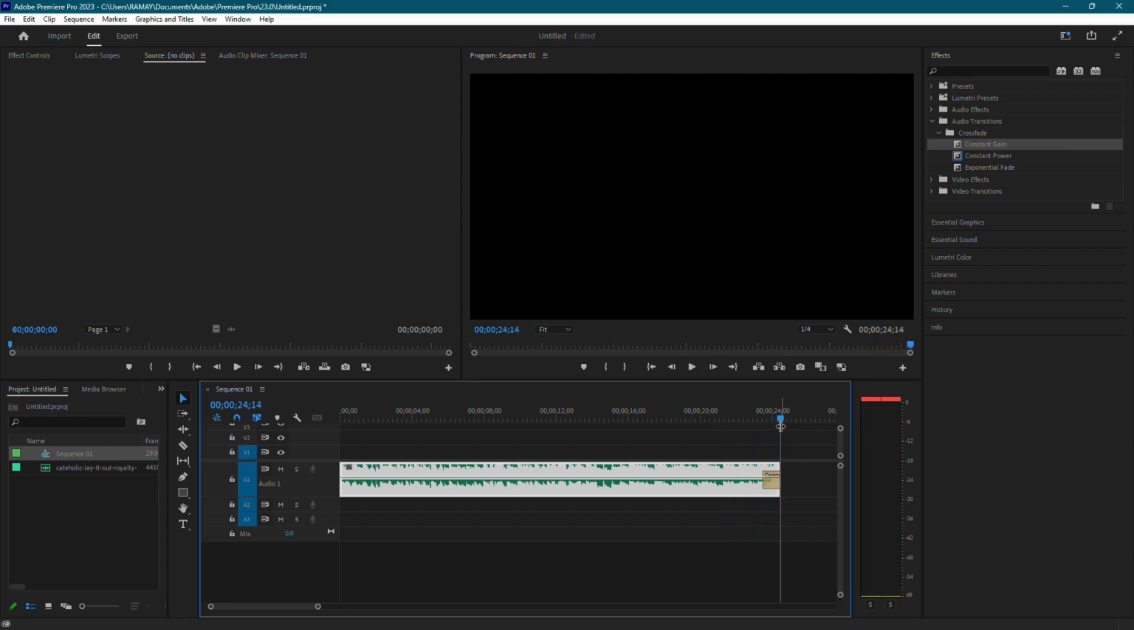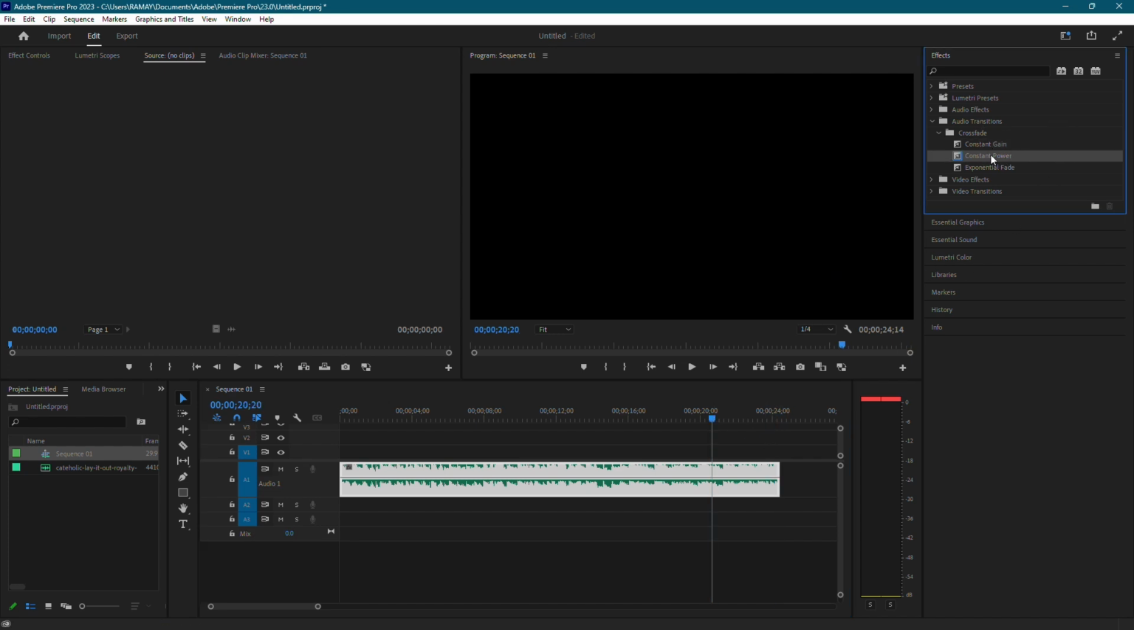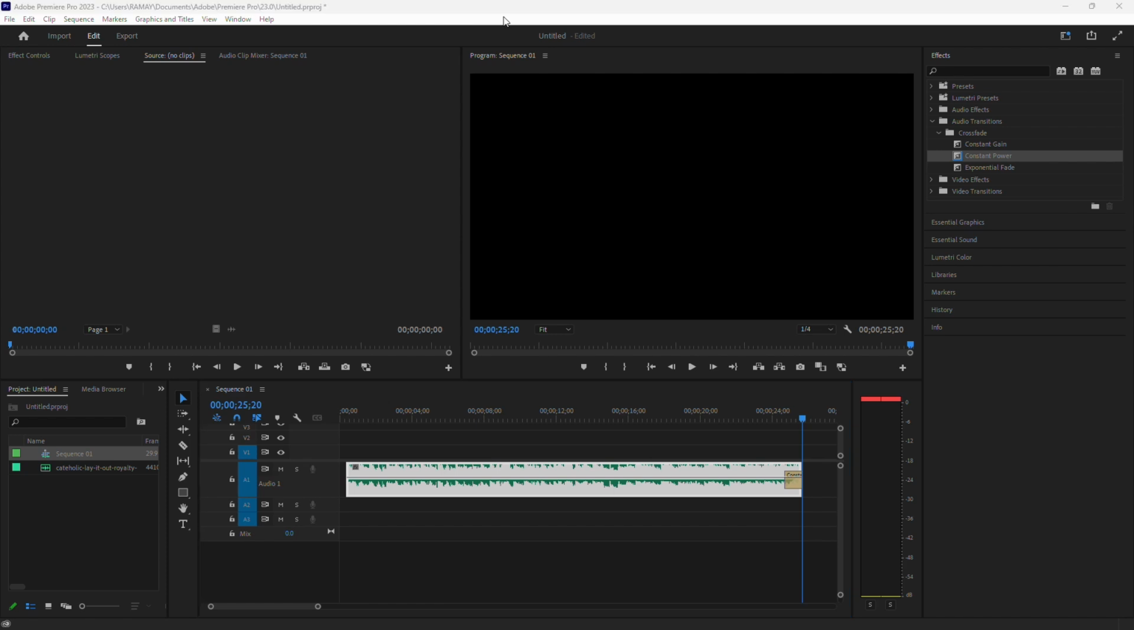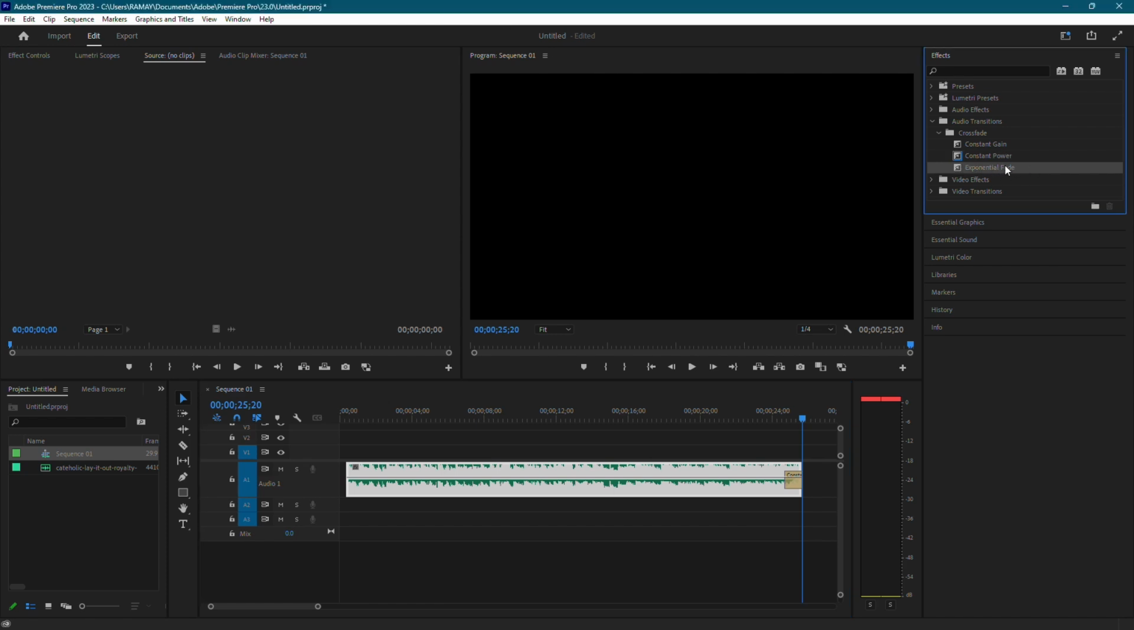This sounds okay, but Constant Gain can make the ending sound abrupt. The next fade is Constant Power, which gives your audio a smoother fade by decreasing the audio slowly at first and then faster at the end. The final fade is Exponential Fade, which fades on a much sharper curve.